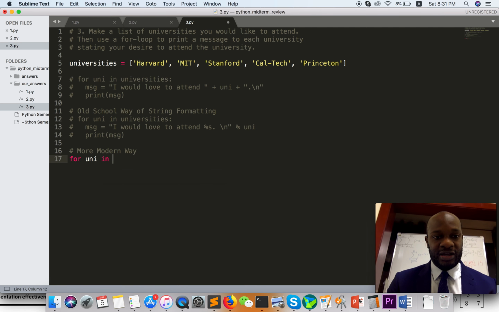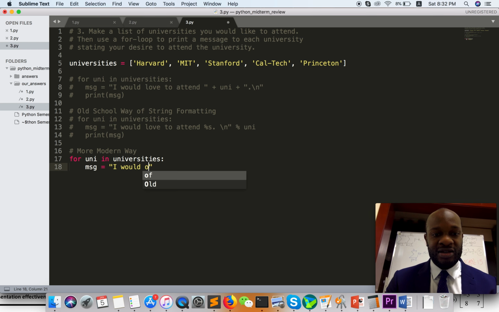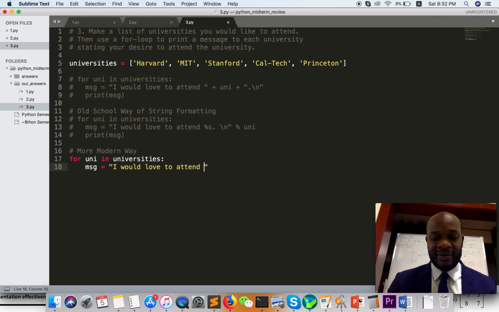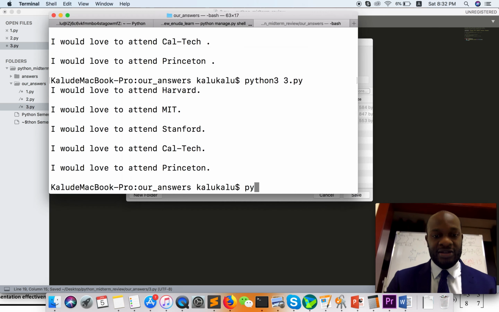And then for uni and universities. And then message equals. And the more modern way is, of course, using the dot format string. I would love to attend. And then we use the curly brackets to indicate the expression we want to be inserted here. And then let's say period and new line. And then we need to call the dot format method and then give it an argument for what should be inserted here. And of course that is uni. And then print message, and it should work exactly the same way.